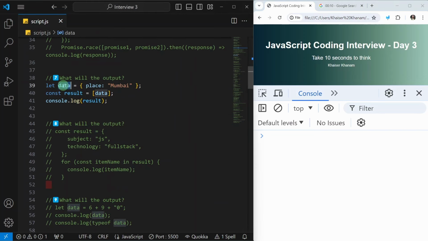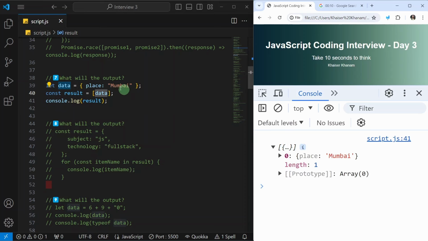Now here for this data variable, I have assigned an object. Now what I am doing, I am just copying this object to my result. But here I have just put square brackets and inside that I have passed my data object. So my final result will be an array of objects. This is my array and inside that I am having the object. Now if I refresh, you can see I will have an array of objects and inside the object whatever value I am having for this data, that will be displayed.